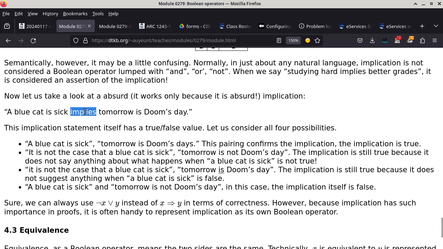All right, so this is it, okay? I'm using implication, and there are two sides. This is X. X is a statement on its own: a blue cat is sick. It is called a statement, or a condition, because it can either be true or false. That is on the left-hand side of the implication, which is also called the precedent. And then the other side of the implication, in this case, tomorrow is doomsday, is also just a statement. It's a condition. It can be true, it can be false. This is called the consequent. So we have the precedent on the left-hand side, the consequent on the right-hand side.